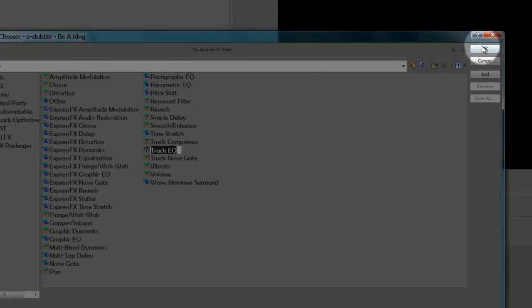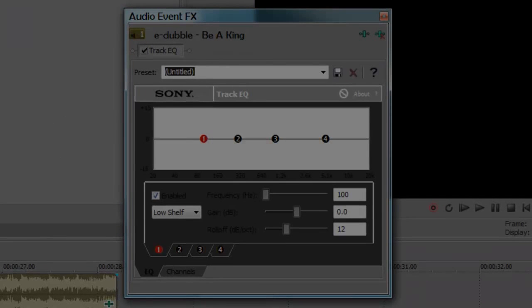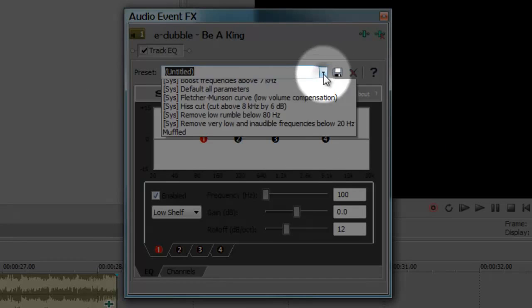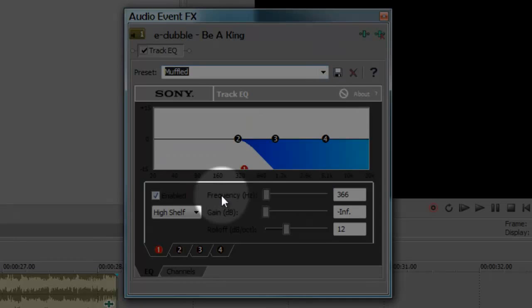So I'm going to click on that, press OK. Alright, so now we have this. This is what it should look like for you guys. I have a preset for the muffled. So just copy these settings down.